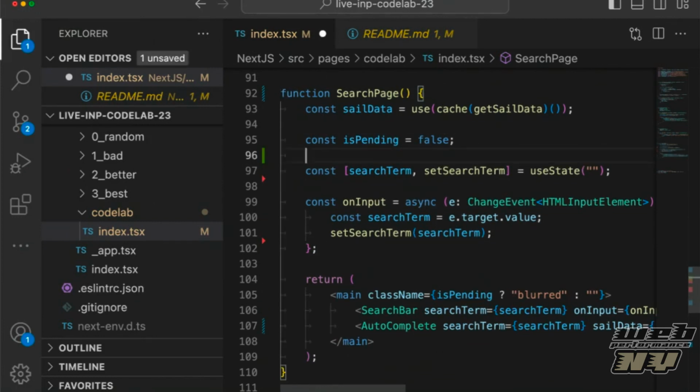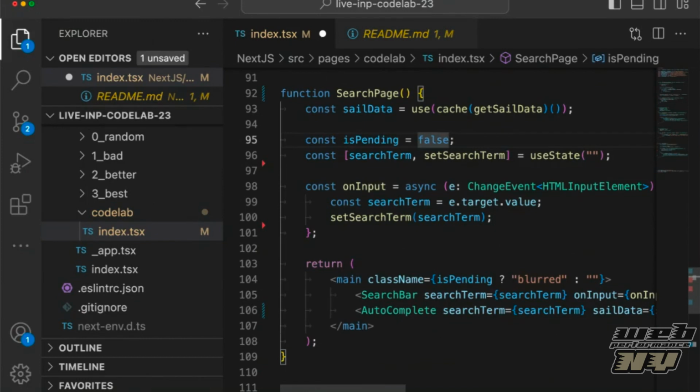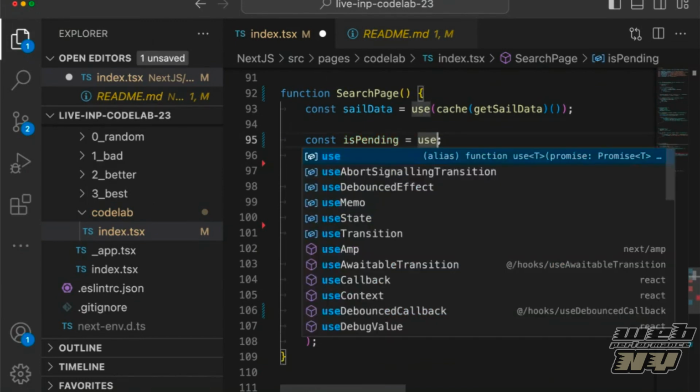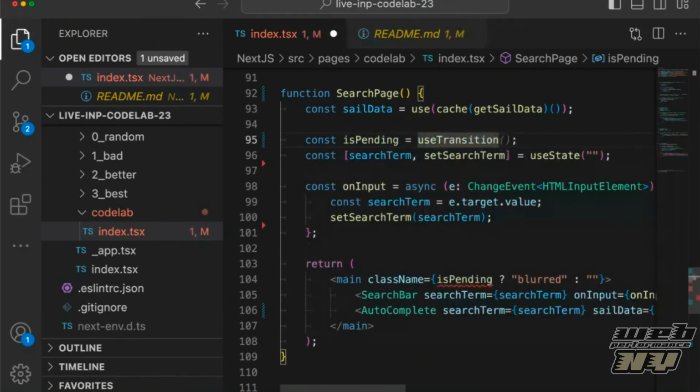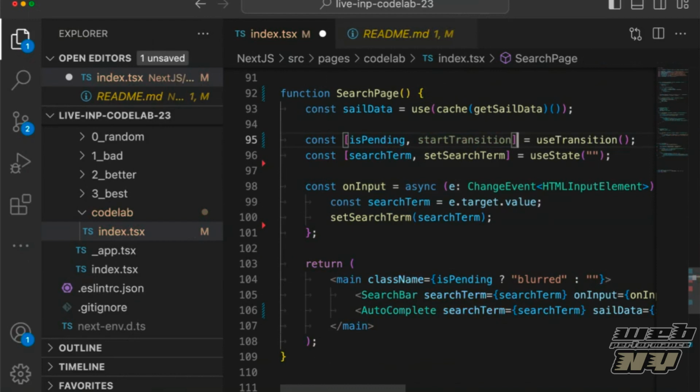All right, so let's try to do that. So instead of is pending, I'm going to say use transition. And then this returns is pending. See, this is where you're going to have to forgive me. Transition.